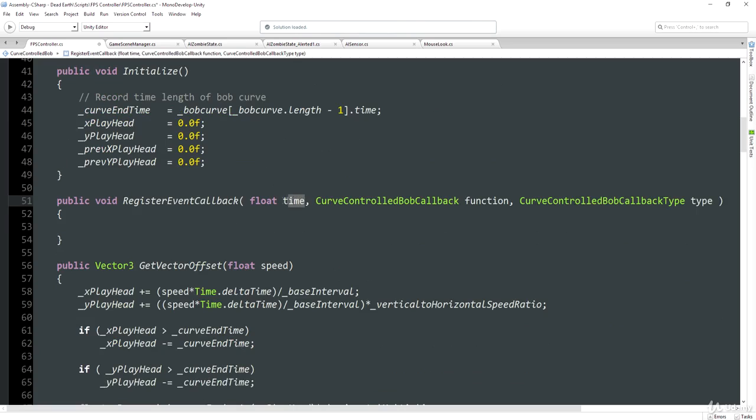It takes the time that we would like to register the event for, and like I said, this should fall within the keyframes on your animation curve. We also pass a reference to the function that we would like to be called at this time. Remember, this should be a function that takes no parameters and returns a void return type. And we also pass in a member of the curve controlled bob callback type enumeration.